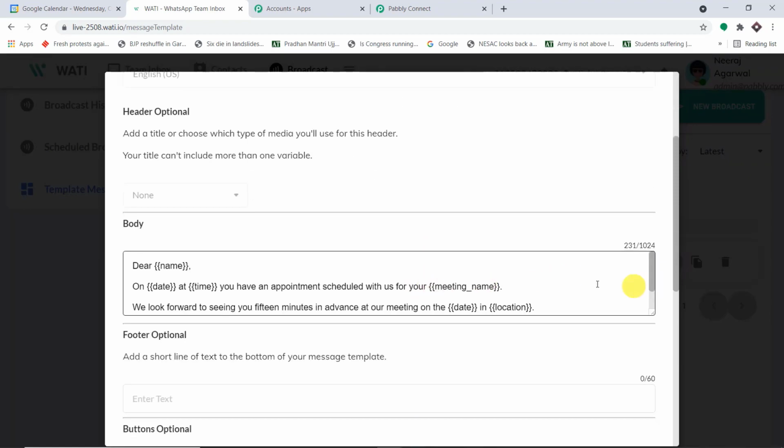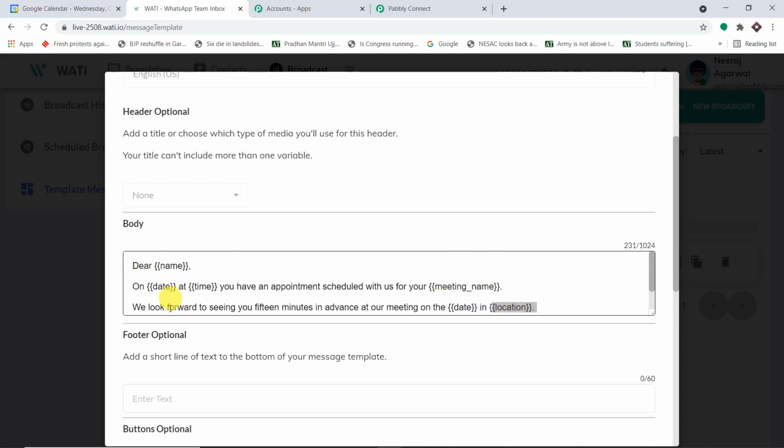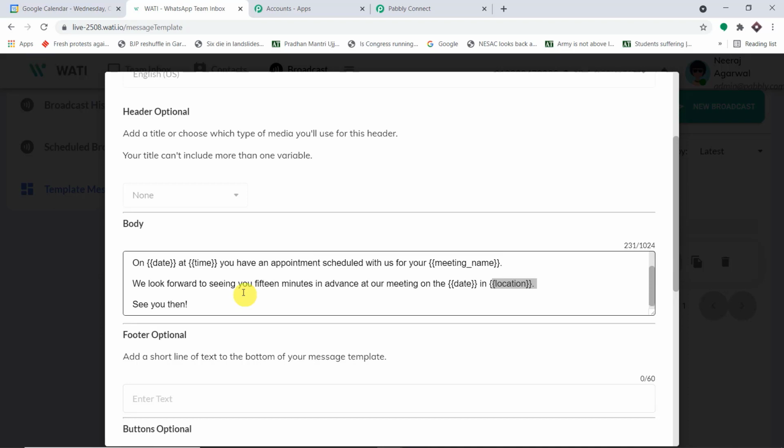That's how it will look like. Dear, and here the name of the person will come. On date, here the date will come, on time, here the time will come, the meeting name, the event name will come. Once again, we are going to add the date as well as the location. So using this particular template, we are going to create a message, and this message will be sent to the person that we have added or scheduled when we had scheduled the event on Google Calendar. I hope it is getting clear. So this is the template.